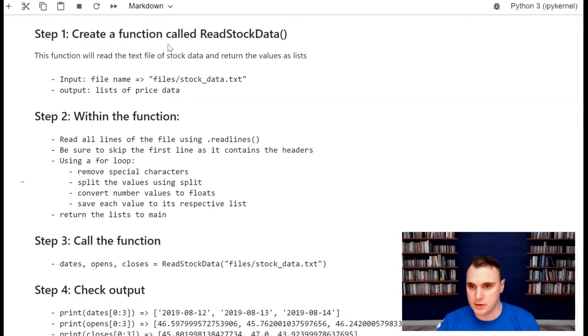Go ahead, create a function that will read this in. Your output is going to be lists of your pricing data: the dates as one list, the opening prices as another, and the closing prices as a third. As you can see right here, where we're calling the function, those 3 are going to be saved and returned by this function. Our input is going to be wherever the file lives. In this case, I have it stored in a folder called files, and the name of the file is stock data. Within the function, you're going to read each of the lines using readlines.